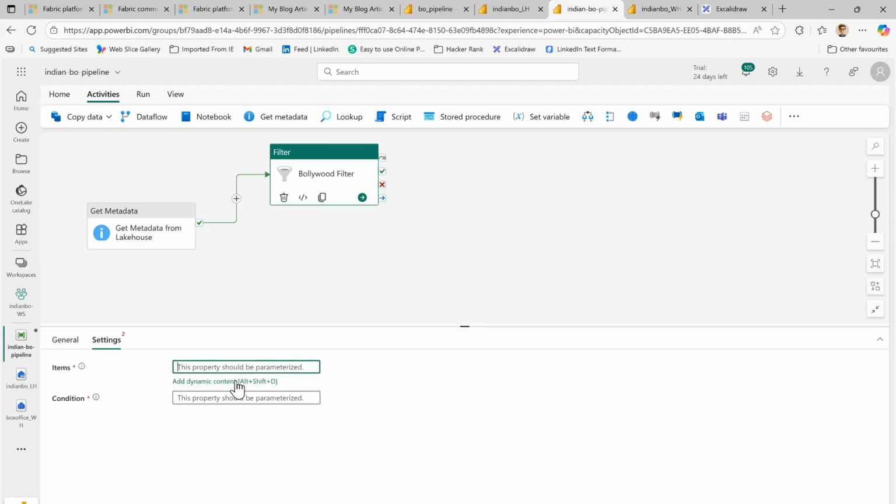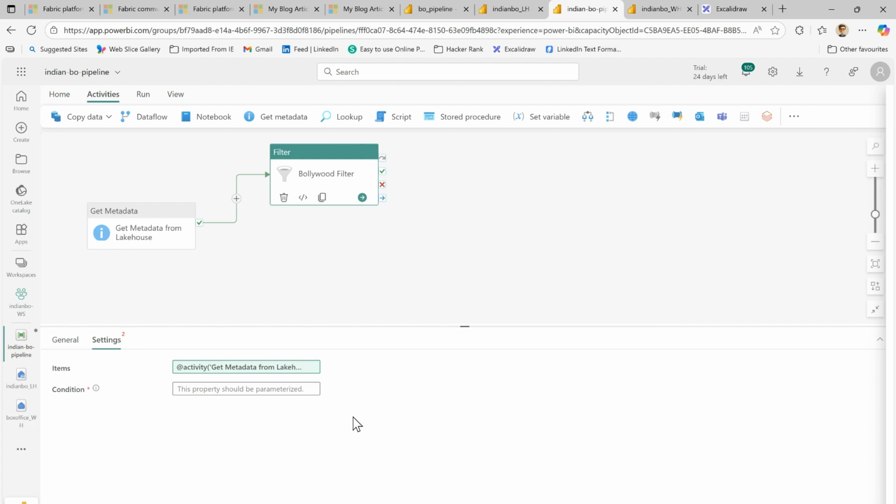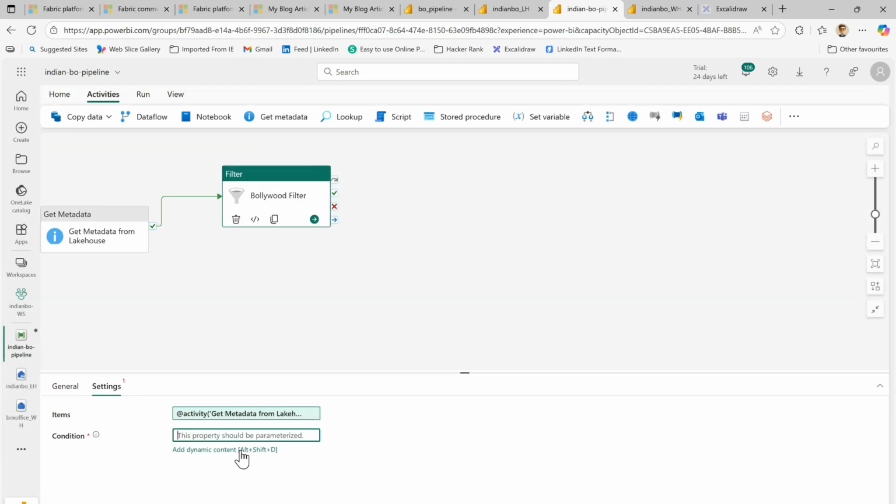Click on add dynamic content. Just select get metadata from the lakehouse child items, because we are capturing this output from this activity. Click OK.